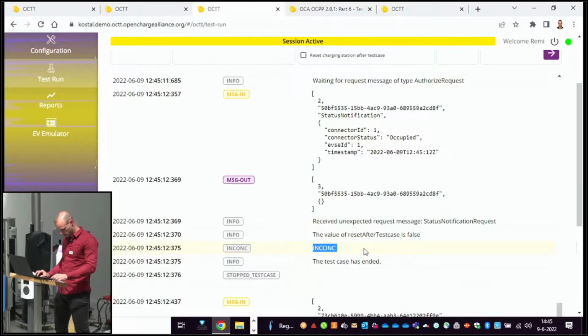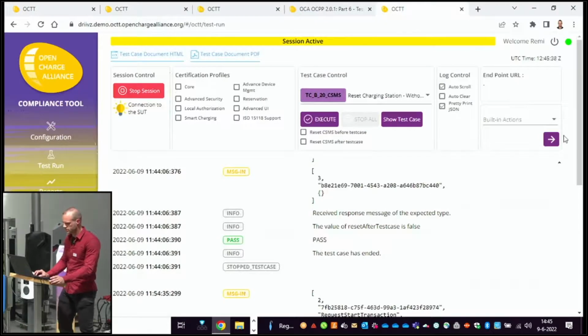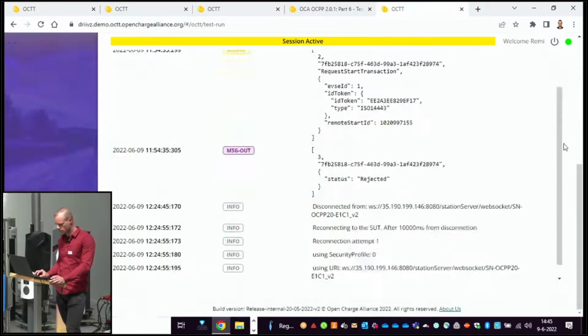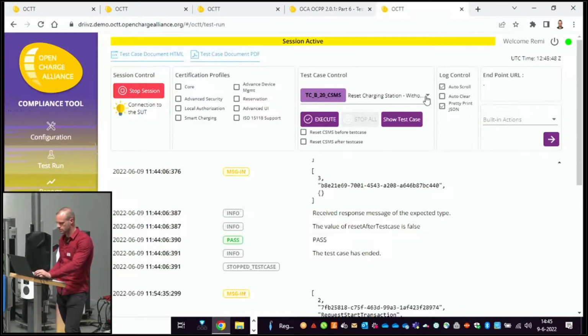Now we want to, I believe, go to CSMS, yes. So over here we have a CSMS ready. And first we're gonna do a test case with a reset. So we will receive... oh, it's already there.